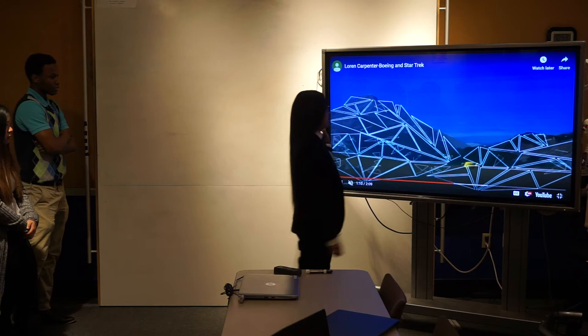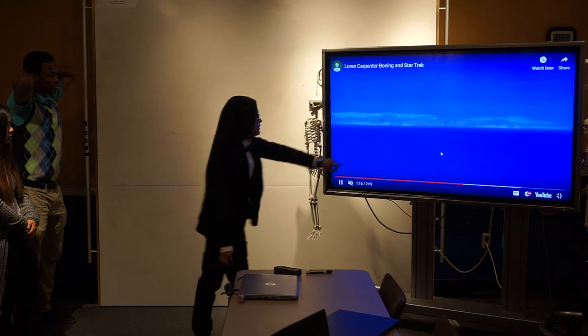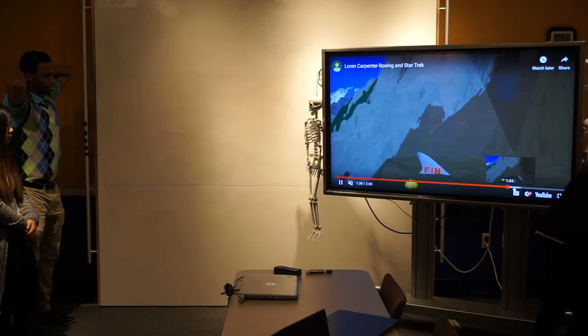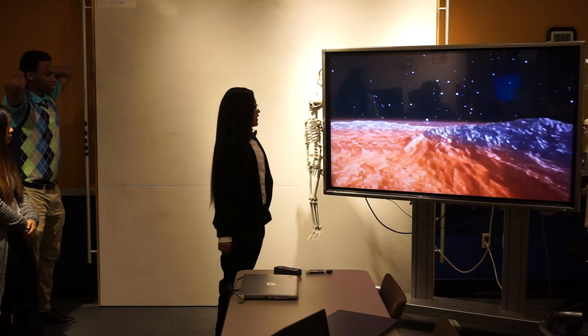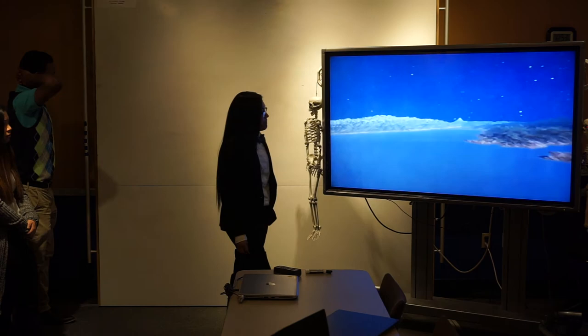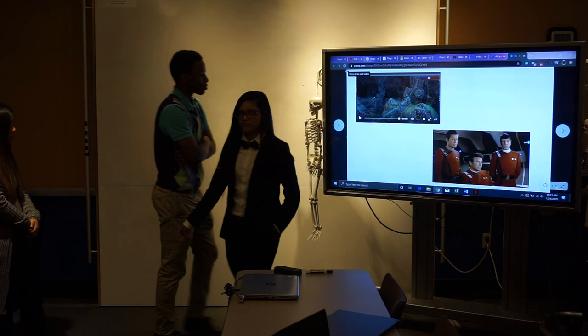Triangles. This is how he created the mountains. And a little further down the video, he shows how he used it in Star Trek. Back then, it was a big deal. It's really interesting. And I'm going to pass it on to Sheree, who will do fractals in video games.